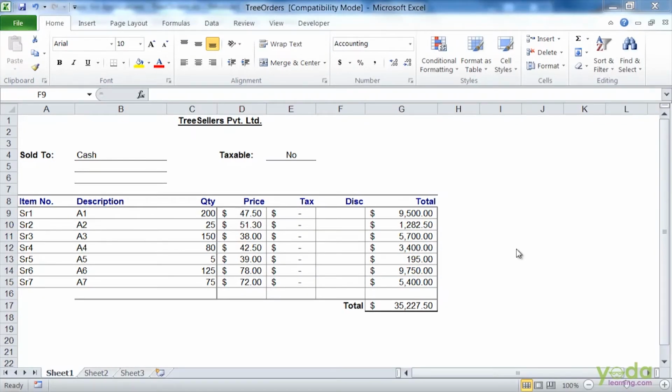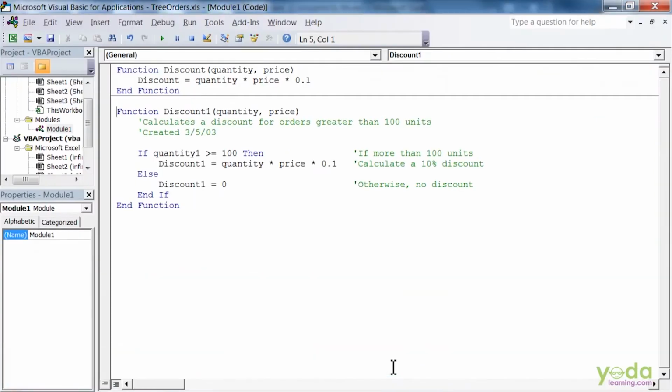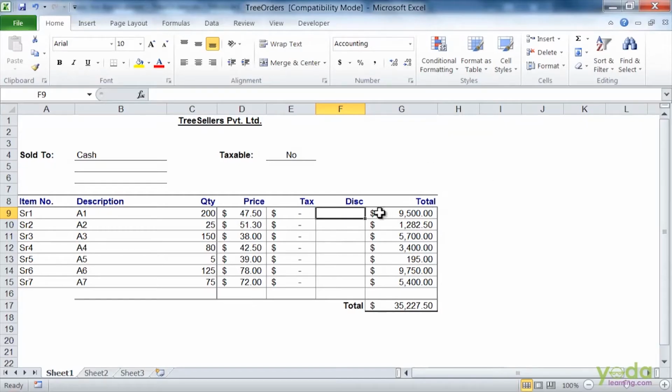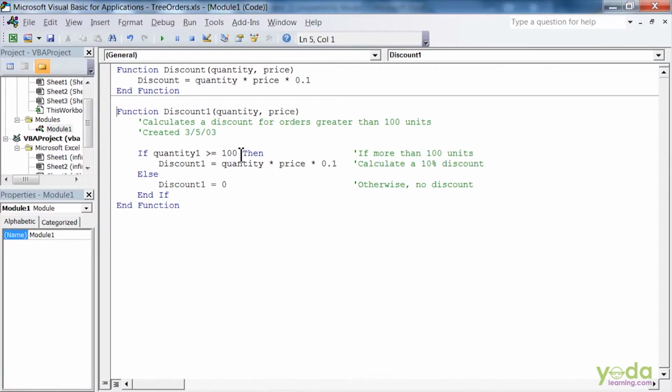Hello. Before moving on with the conditions in this, I would just like to mention that in our earlier videos we have already seen how to write the code to calculate the discount using VBA. Now in this video I will show you how you can use conditions in the functions. Say for example, I want to calculate the discount only for the quantity which is more than 100. So I want the calculation to be done for the quantity which is more than 100 as 10% of the product of the quantity and the price.